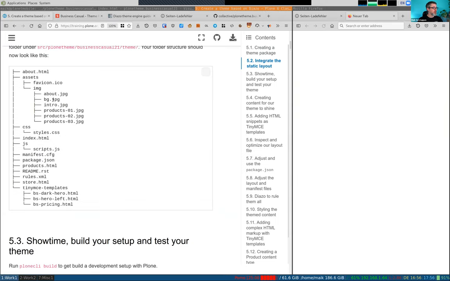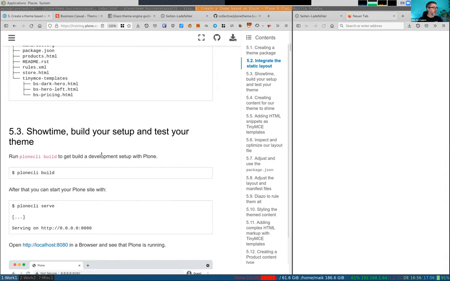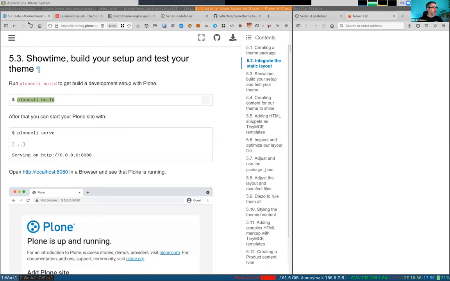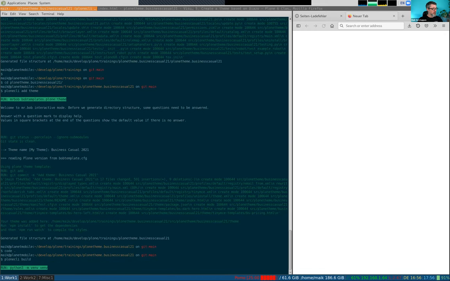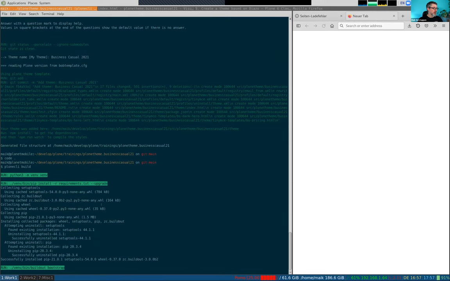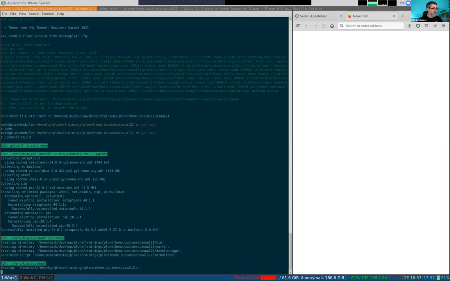So the structure you can look at, this is basically what you have after you filled in the theme you downloaded. So Plone CLI gives us an easy command to build our complete development setup. As you can see, it also shows you exactly what commands are running. So it's creating a virtual environment, Python running buildout bootstrap to create the bin buildout scripts, and then it runs bin buildout.